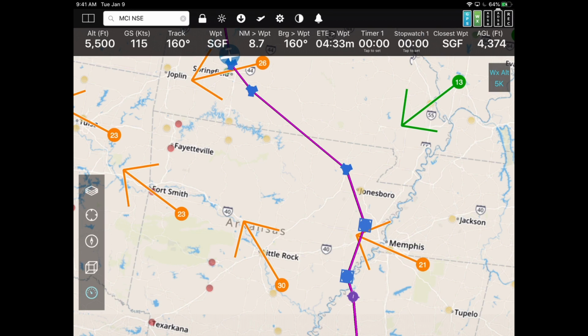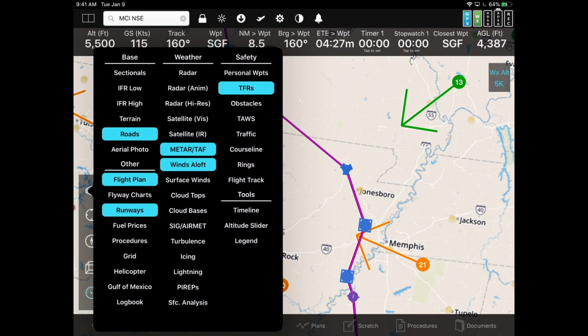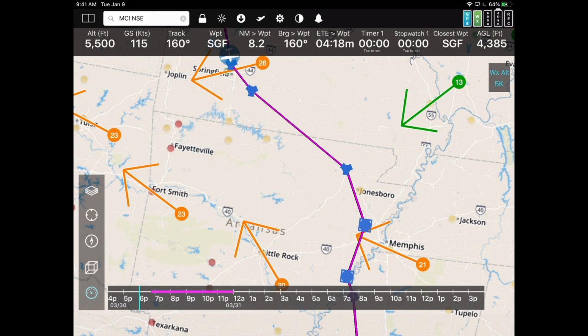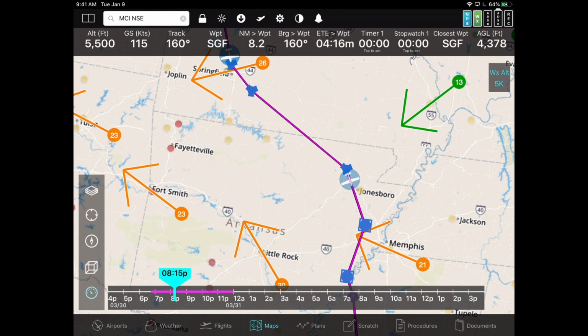often. But to turn on the timeline during flight, you tap on the Layers button on the left-hand side of the screen. You then, in the lower right corner of that pop-up, it says Tools. There's Timeline, Altitude, Slider, and Legend. So let's pick Timeline. Now I have my timeline on the screen, and I can move my time slider.